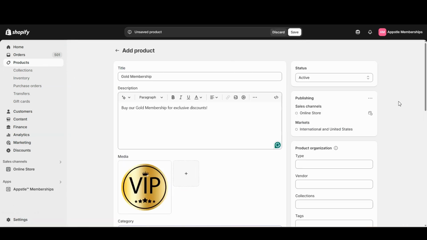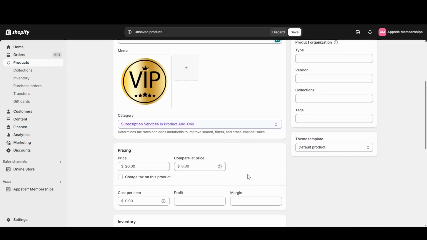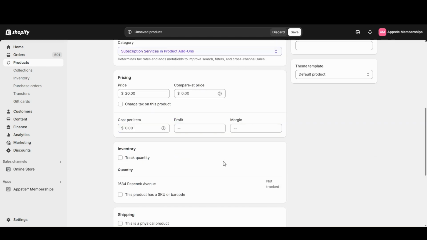In this example, we've pre-filled the product page with a title, description, and media. If we scroll down further, we've also chosen a price point. You can change these items at any point in time, and this will automatically propagate to the Appstle Memberships app. If you'd like to track how many members can sign up for the specific membership product, select Track Quantity and choose a number for the location below.